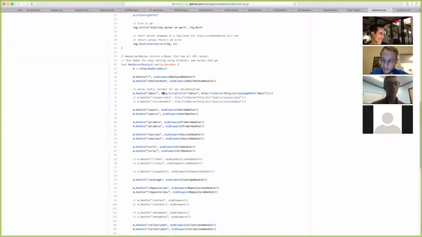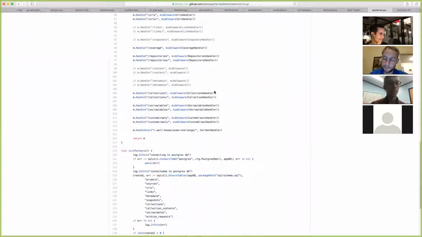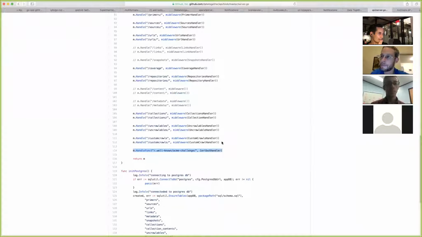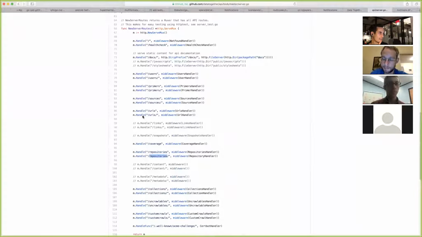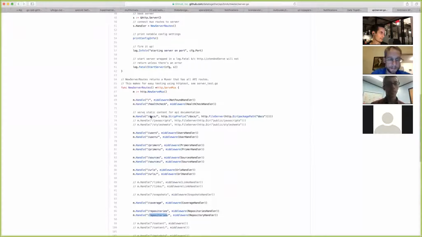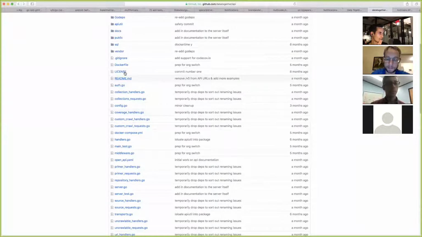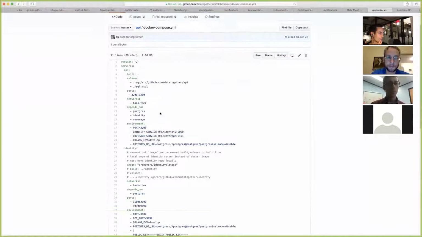Server, health check, docs, users, coverage, collection, custom problems. That's the Let's Encrypt endpoint. You can actually set up a Let's Encrypt certificate for this thing automatically. It's fun. Okay, let's check to make sure the Docker file is right. Where's the Docker compose? Docker compose, there we go.